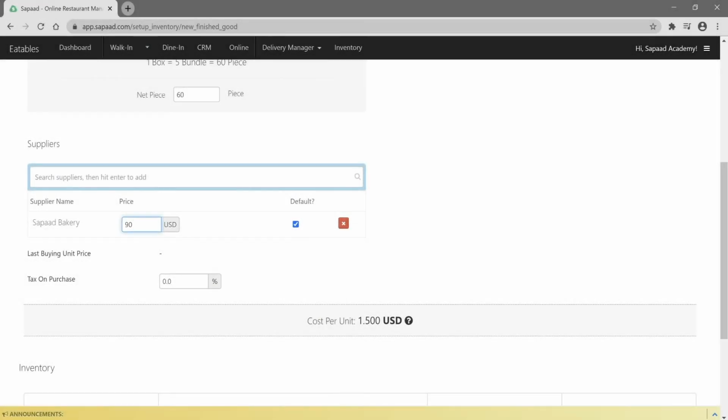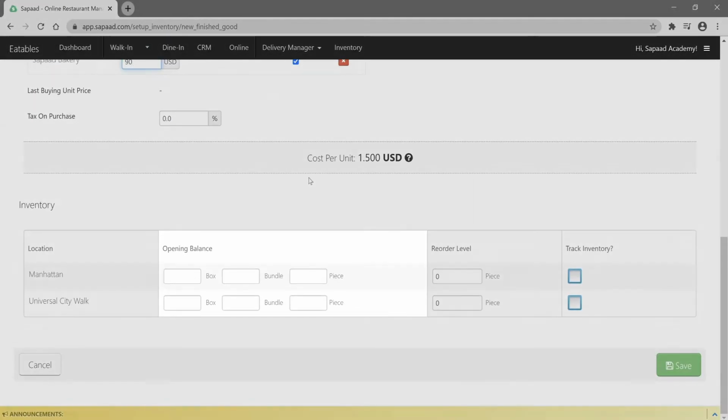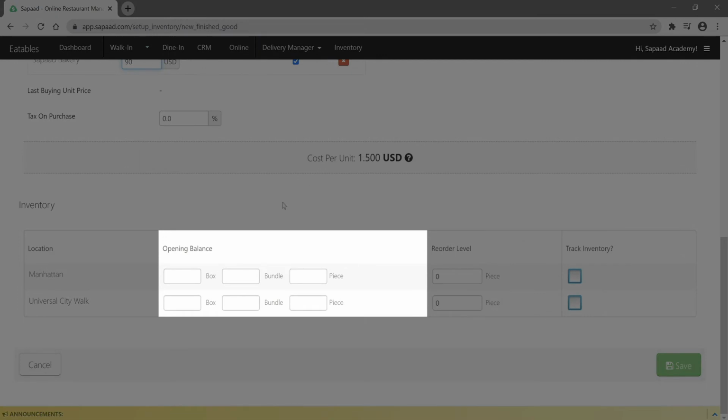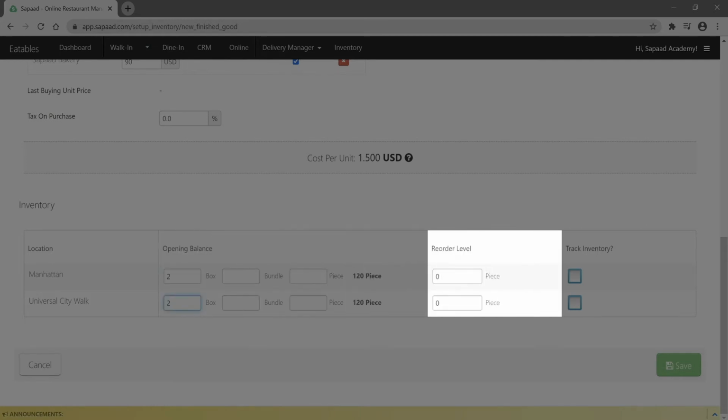You can now enter the opening balance of your finished good. The opening balance is the quantity of goods you have on hand. Let's say you have 2 boxes of chocolate chip cookies in each location. The next step is to enter the reorder level. This is the quantity at which your finished good is considered low on stock. In Sapaad, you can easily raise purchase orders based on the reorder levels to keep your inventory up to date.